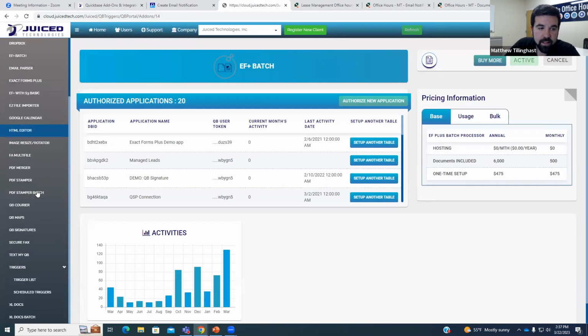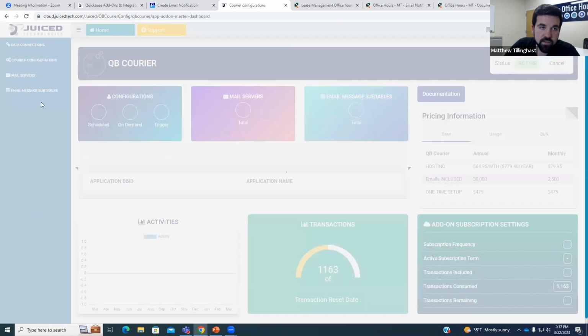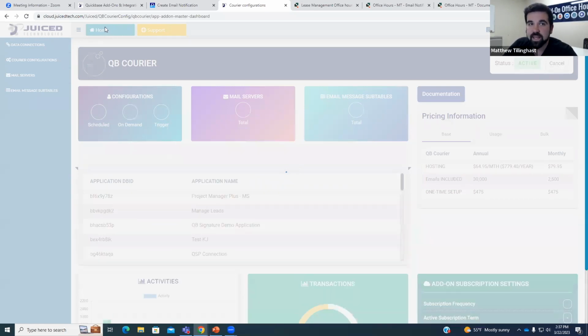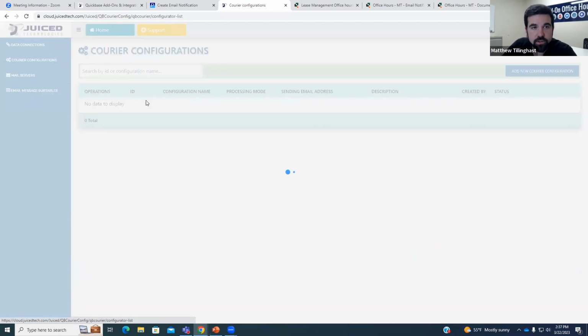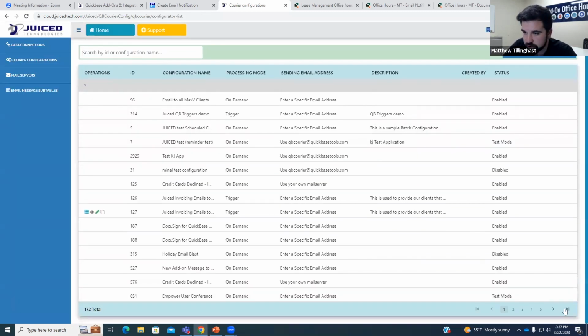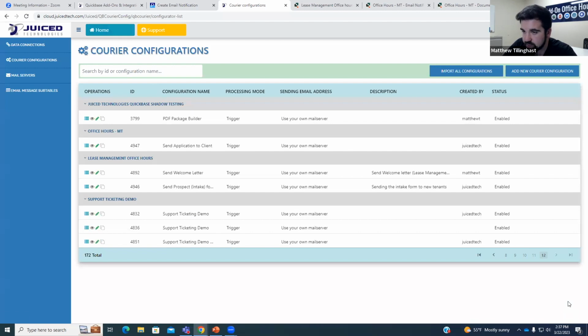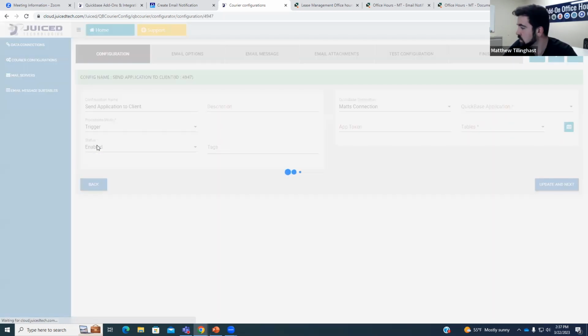If I went back to QB Courier on our end, I was using the sidebar to navigate there. You guys could have very easily hit home and then gone there. There are multiple ways to get to the same conclusion. Configurations. I'm going to use this jump to skip all the way to the end. And then you see office hours MT. This is to send the client application. This is right now grouped by application. Let's hit that pencil.